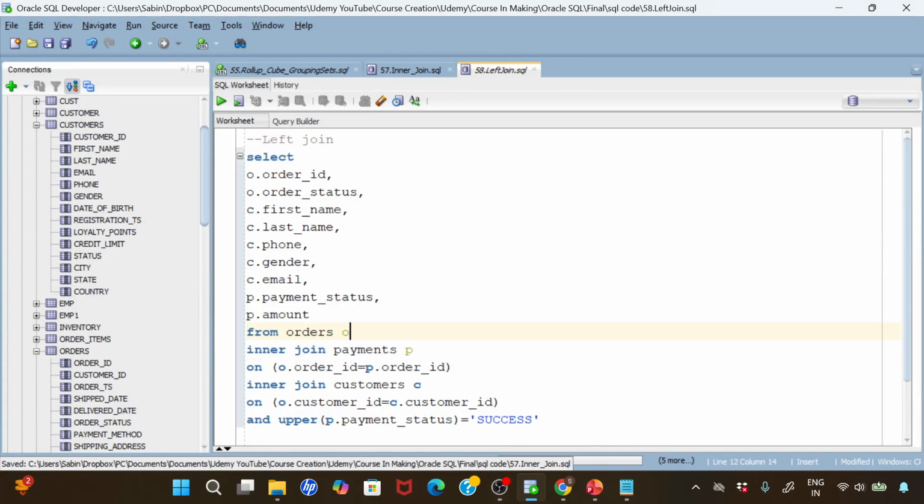So in this session, we look at the left join. In the left join, basically what left join means is that we have two tables. So we'll pull all the data from the left table and the matching data from the right table. Okay, so that is what we will use in the left join.